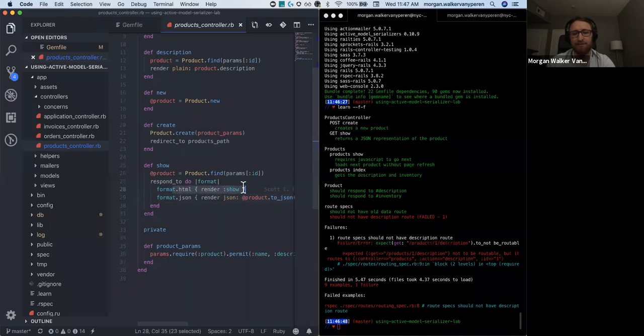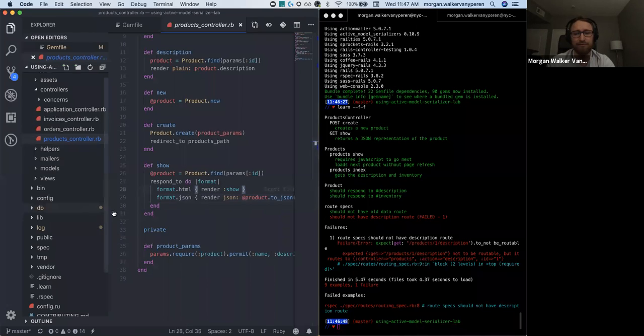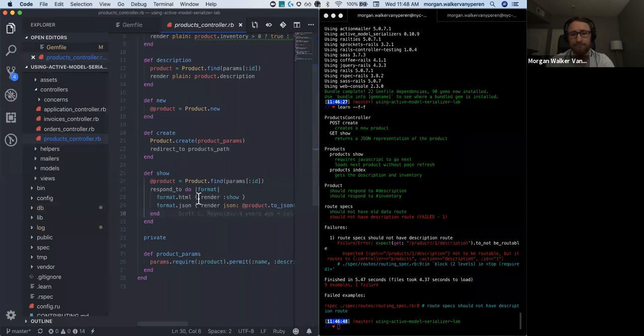So you just render the show page. So you don't have to choose one or the other. You can have the same routes go to the same thing, and just have different types of formats it can give back, depending on the type of request that's being made. That's what this looks like.